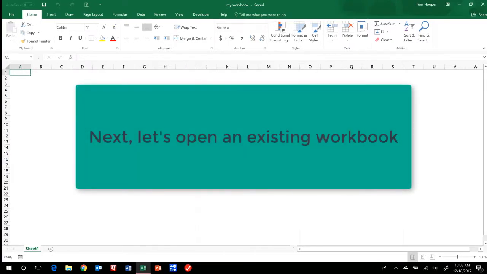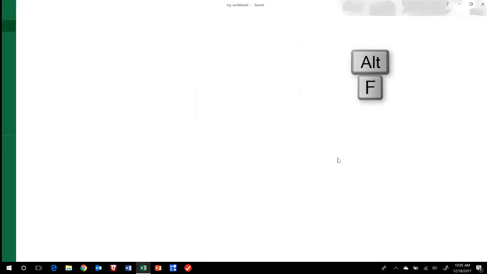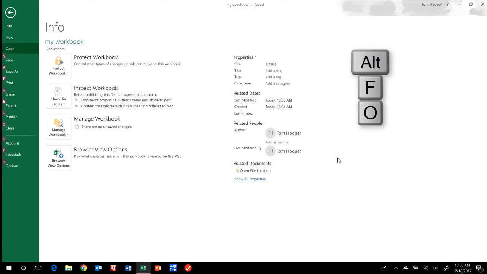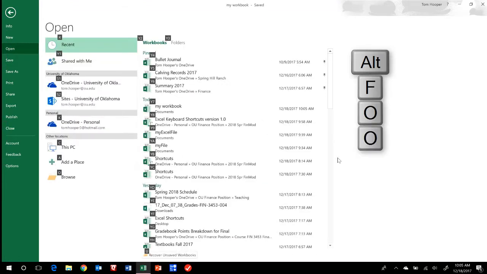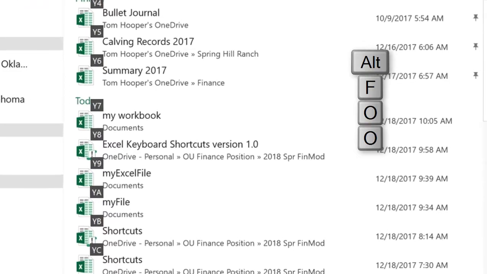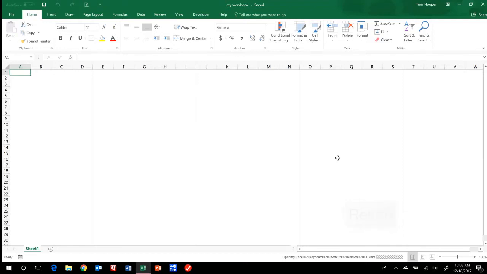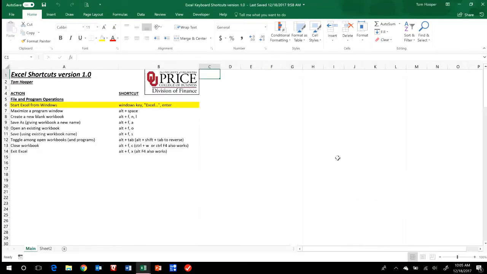To open an existing file, we would hit Alt to bring up the shortcut menus, F for File, O for Open, and then we could choose O for Browse, or we could find the name of an existing file. My name happens to have Y8 next to it, so I'll hit Y8 and then Enter. And it brings up the list of shortcuts that we will use today. We've demonstrated line 6, 7, 8, 9, and 10.